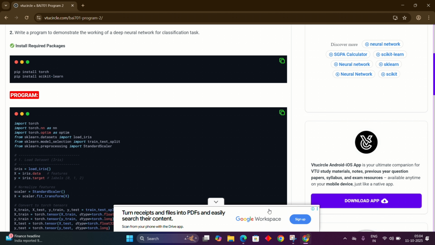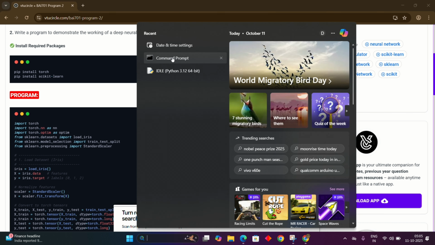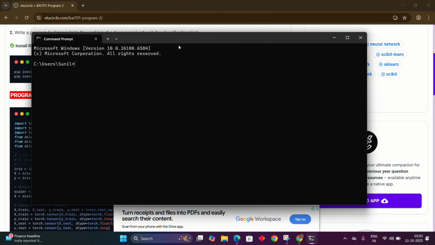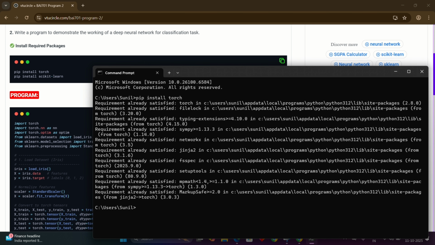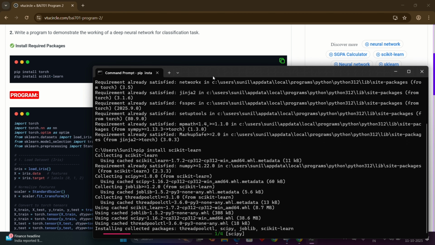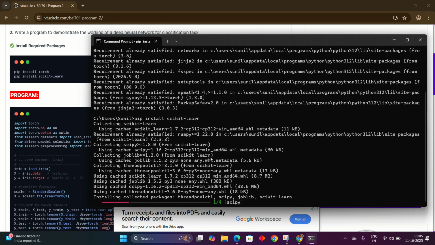So let's open our command prompt, then just type pip install torch. This must be already satisfied as we have installed it in our first program. Now pip install scikit-learn. Enter. You can see here it is downloading.